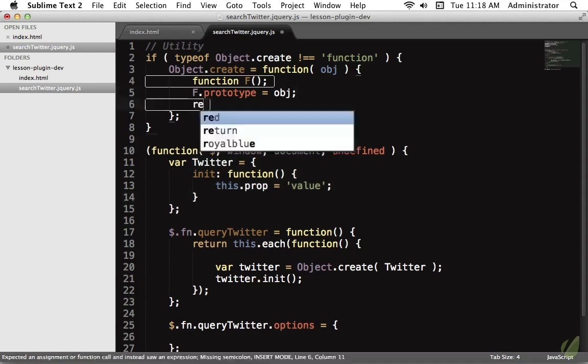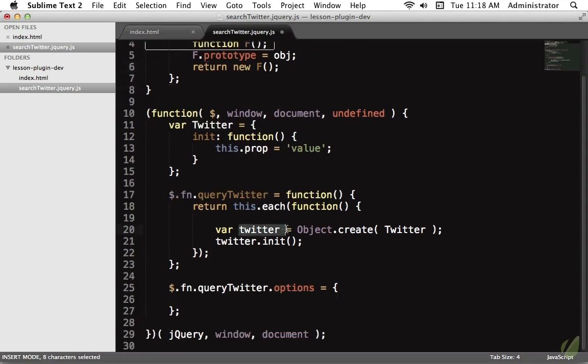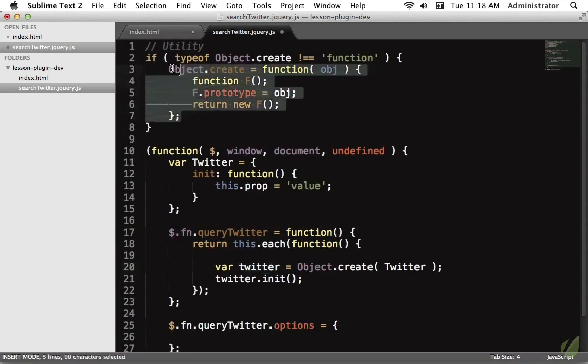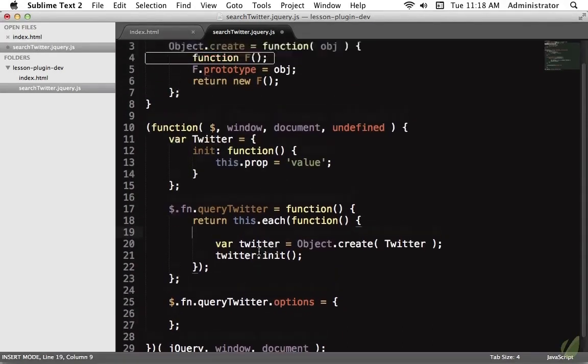So we're simply going to return a new instance of that F function. Now, if this is just all over the place, you don't understand any of it, go back and watch the lesson on prototypal inheritance where we cover how this works. So we just create a function, we set its prototype, and then we instantiate it and return that instance, which is then stored within twitter. Now, this isn't an identical reproduction of Object.create, but it'll work in most situations. Okay, so at this point, this is looking really good. We have nice, clean structure for our code.